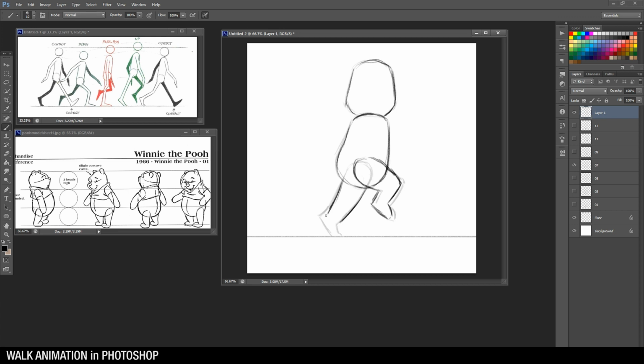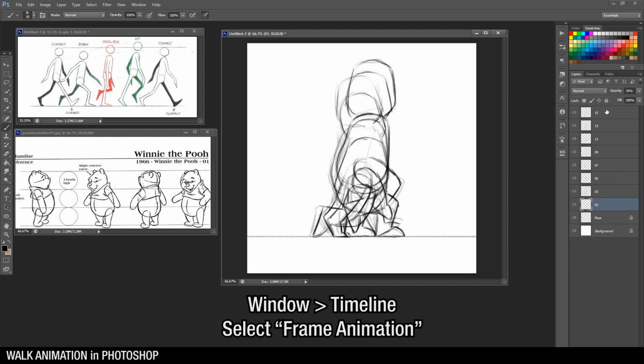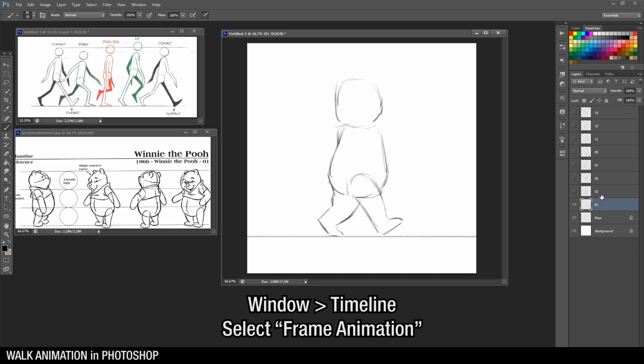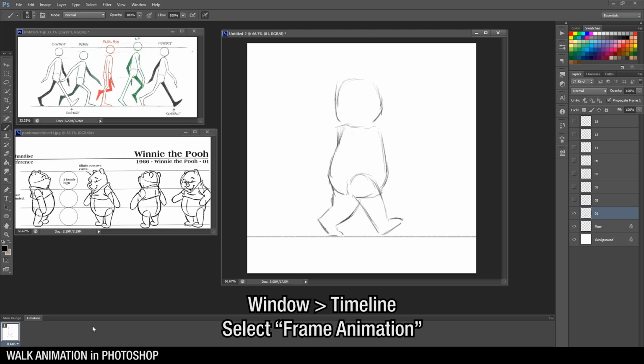And once you draw out one side of the animation, you can actually just show the layer, lower the opacity, and just trace it over and just flip the legs. So it's much easier to just draw on the other side. To preview the animation, just go to Window, Timeline, and remember to click on the frame animation. We are not using the other kind of standard timeline that you see in Premiere or in After Effects. We are using frame animation. It's much easier this way, in my opinion.